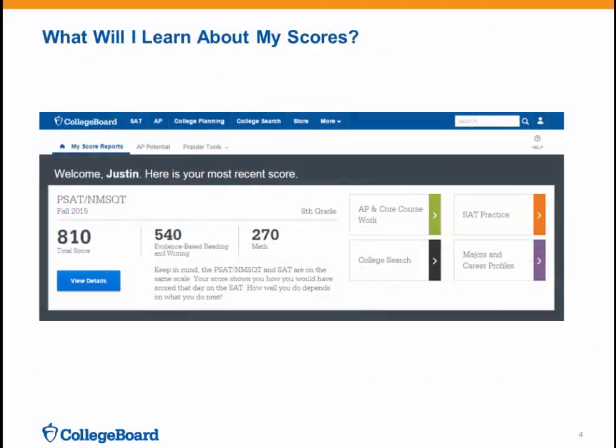The total score for PSAT range from 320 to 1520. It is the sum of their math section score added to their evidence-based reading and writing section score. In the example in the slide above, the total score is 810. When students click View Details, they will be taken to their detailed score reports.